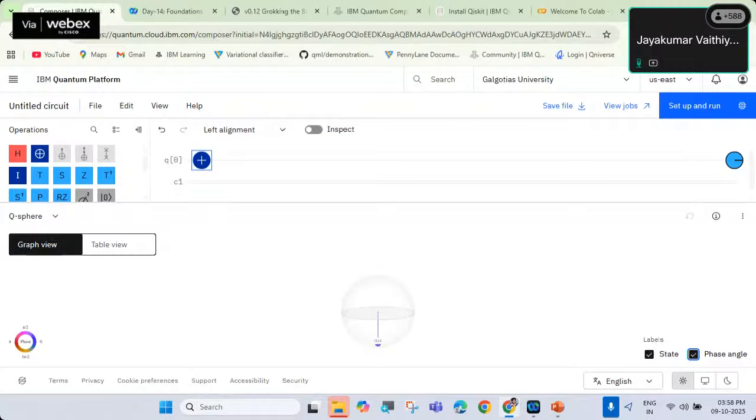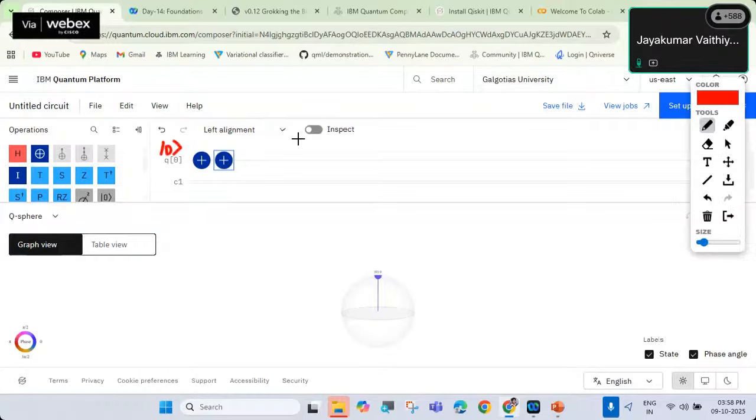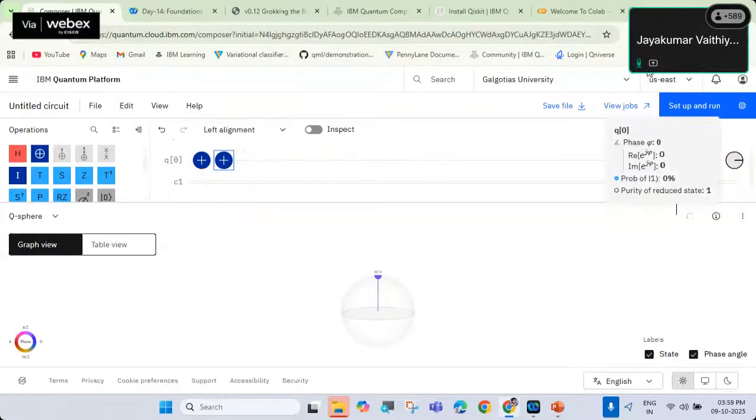If you apply one more NOT gate, what happens? 2 NOT gates will cancel each other. We are starting from state 0. With the first NOT gate, it will change into state 1. Again the second NOT gate, it will change into state 0. State 0 means no power supply. Now look here, it is in gray color, so it is in state 0. Now look at your Q sphere, it is pointing to the north pole.